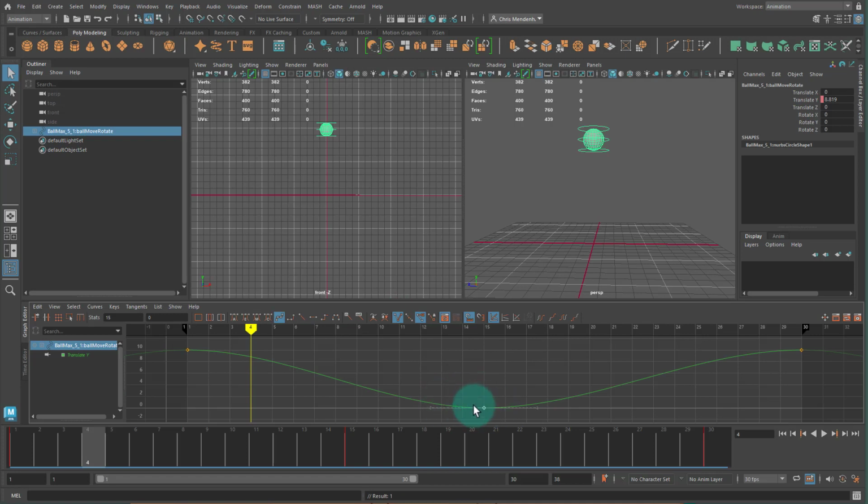Now I hit F right there to focus. Now I can marquee select so that this dotted line and handle are selected, and middle mouse click and drag up. And what we want is we want this to arc, be relatively flat up top and then come down and get steeper and steeper as we get closer to the bottom.